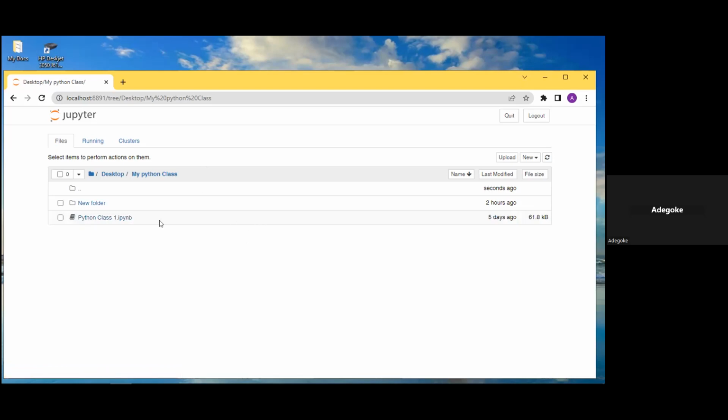After getting to your working directory, you need to open a particular environment where you can write your code. To do that, you will come to this place.